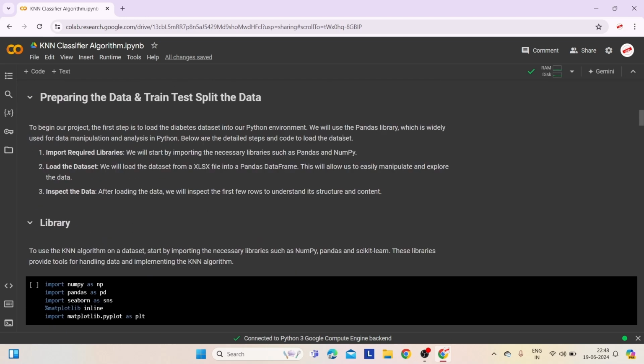To begin our project, the first step is to load the diabetes dataset into our Python environment. We will use the pandas library, which is widely used for data manipulation and analysis in Python. Below are the elaborated steps and code to load the dataset. First, we will import pandas and numpy. Then, we will load the dataset from an XLSX format into a pandas data frame. Finally, we will inspect the first few rows to understand the data structure and content.